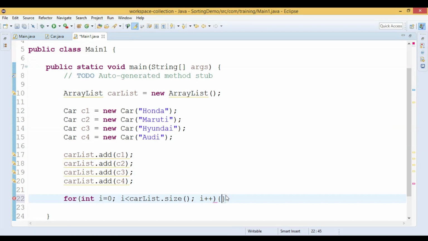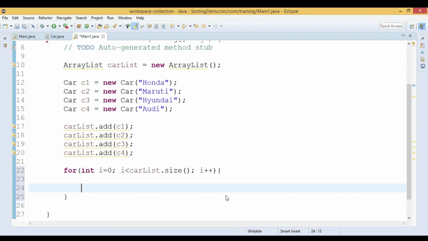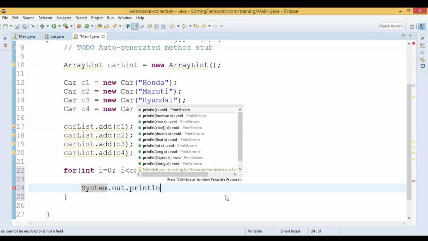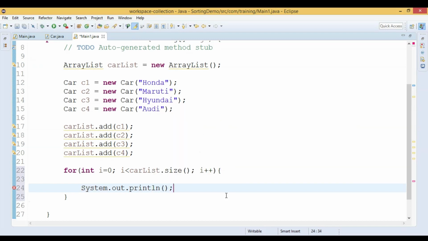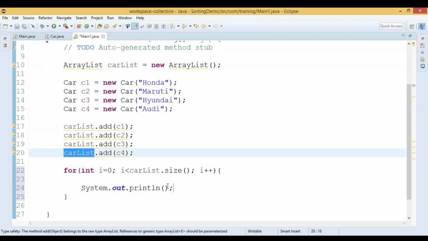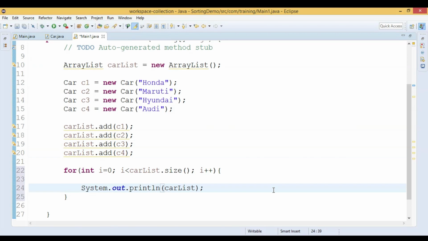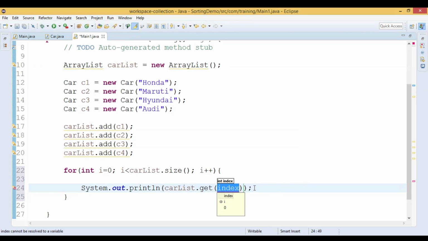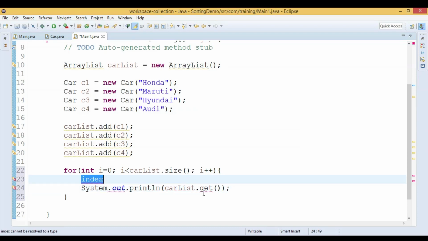Now we will use System.out.println and print the car object. Okay, how do we print it? We have to get these car objects from the array list using the get method, and we have to pass the index.